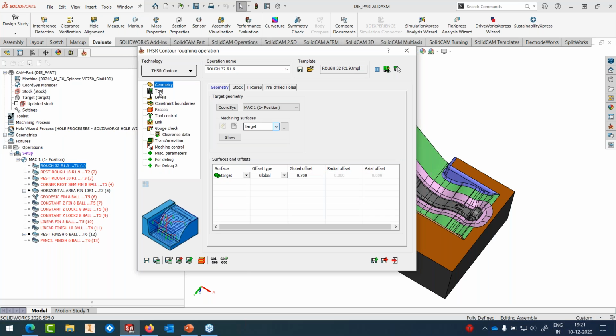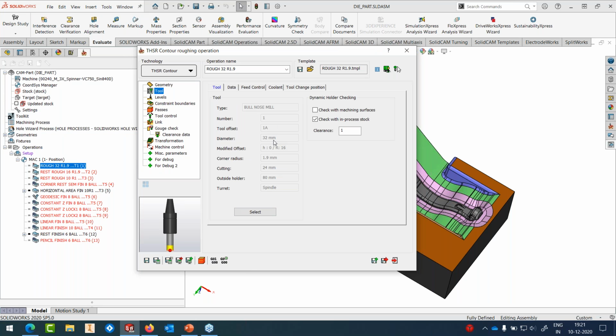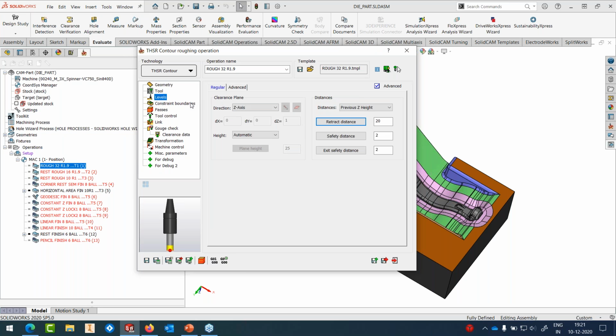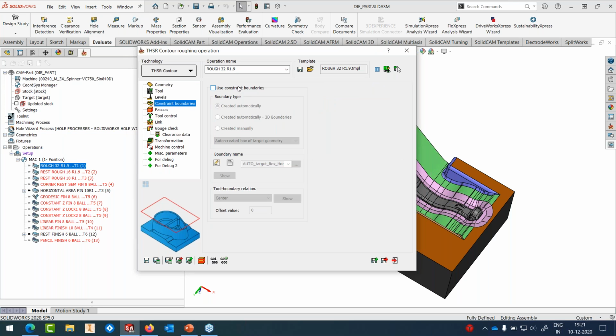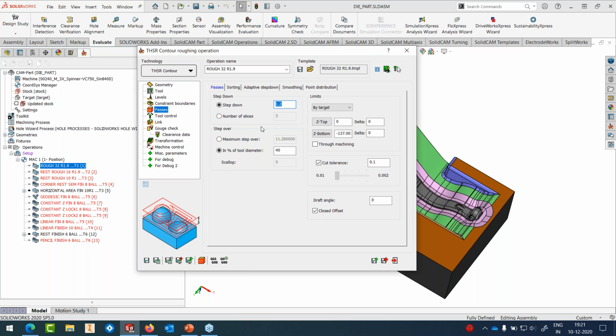So I've picked my geometry. My tool is a 32R 1.9 high feed bullnose. Everything else, boundary, I'm not using because I've defined a stock. It's not necessary to use boundaries if you have already defined a stock. It's not 100% necessary, but if you still want, you can go ahead and define boundaries also. Under passes, I'm going to use a depth of cut of 1.2 millimeters. That's the standard defined depth of cut for this tool. And the step over is 40% of the flat area, which corresponds to 11.28 millimeters. Tolerance of 0.1.